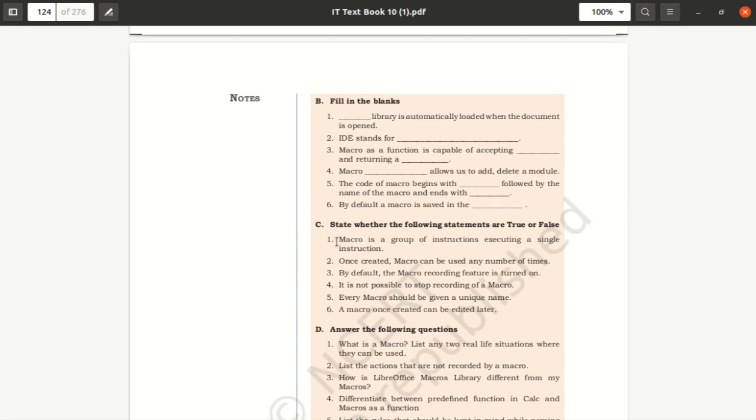Next one, macro is a group of instructions executing a single instruction. It is actually false. Actually the reverse one. It is a single instruction executing a group of instructions. That is also very important. Once created, macro can be used any number of times. It is true. We can use macro any number of times.